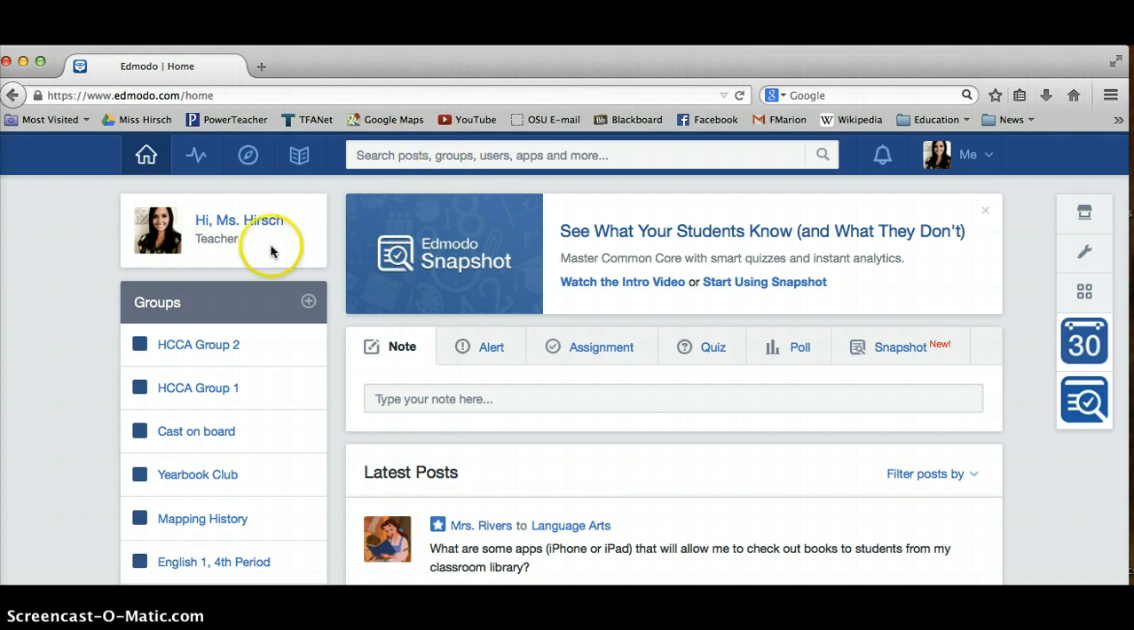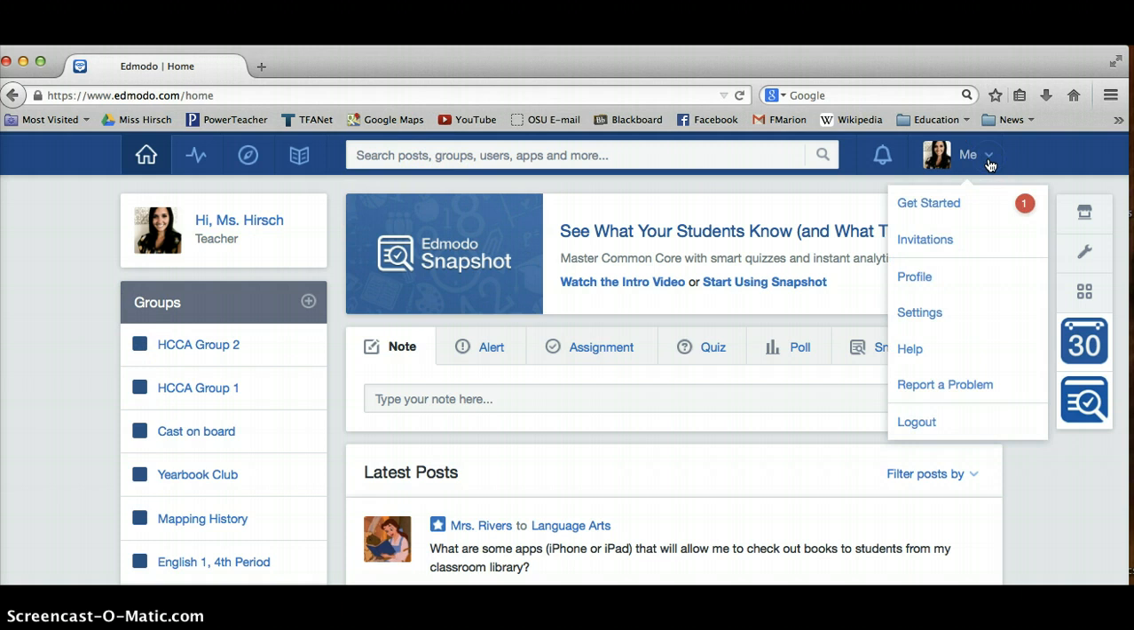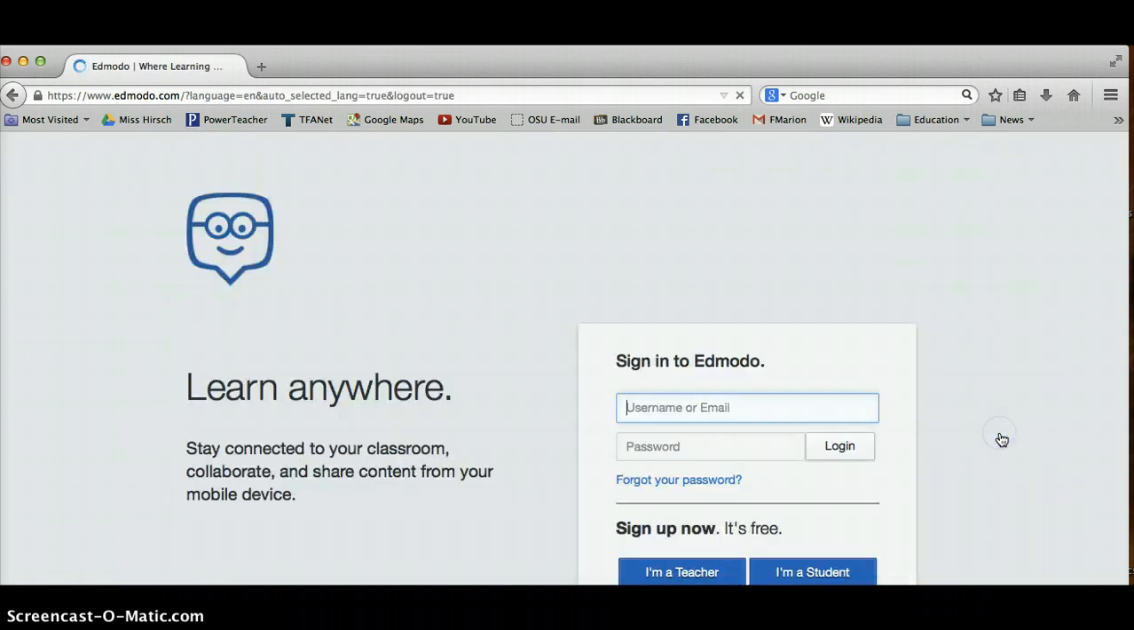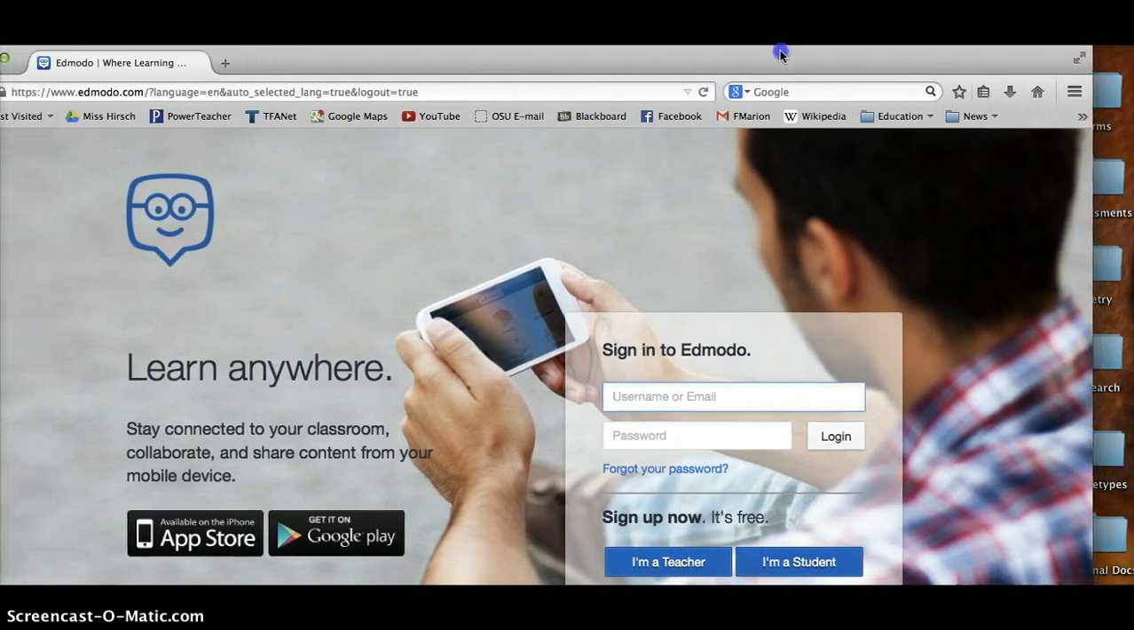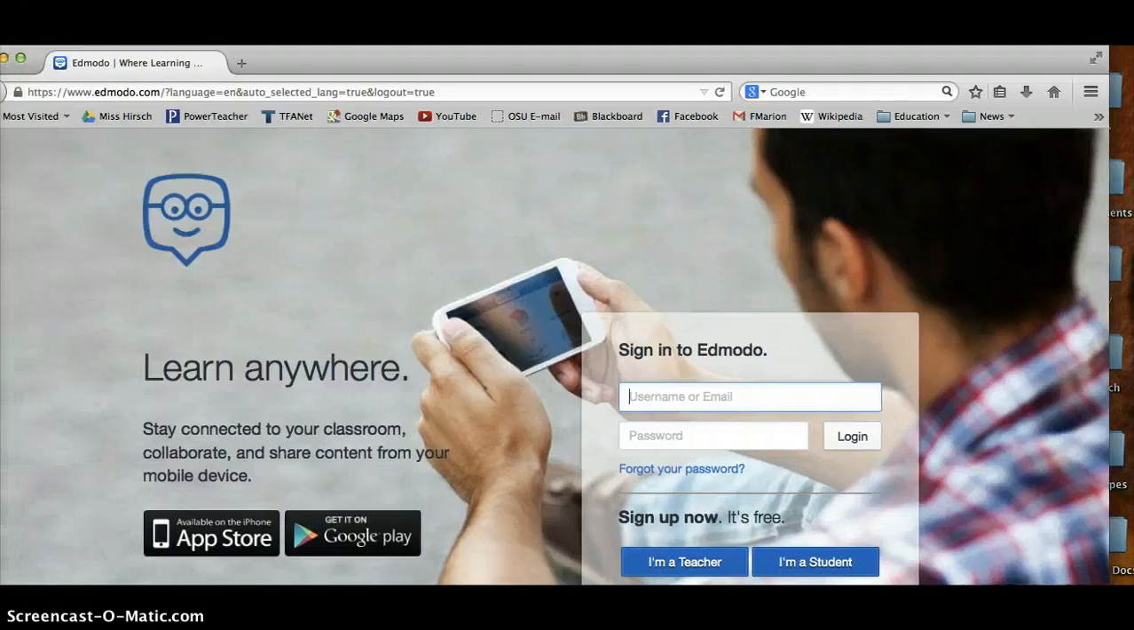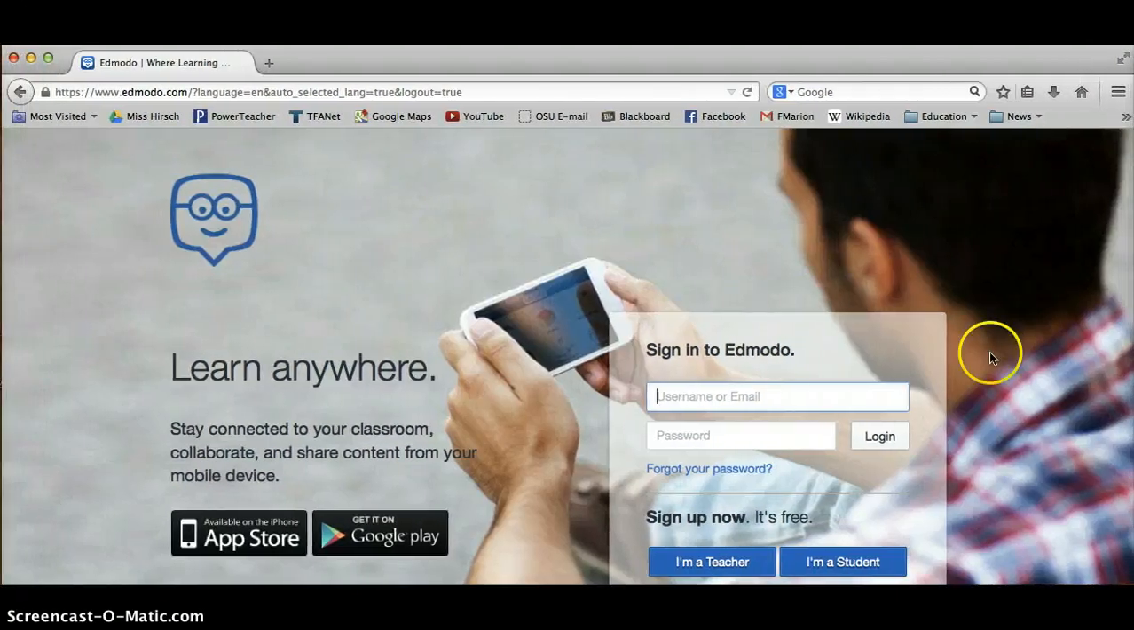Okay, so this is my Edmodo page. It's very simple to make an Edmodo page. All that you have to do is put in your username or your email. Signing up is very easy. You can either sign up as a teacher or as a student. There's also a way for parents to see what their children are doing. So you can log in through your parents' login, which I will show you in just a moment.